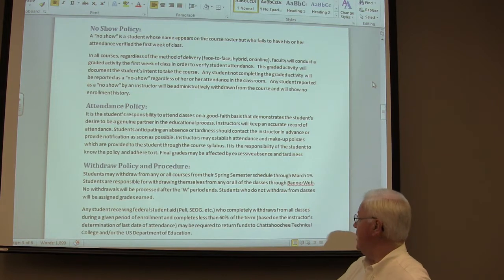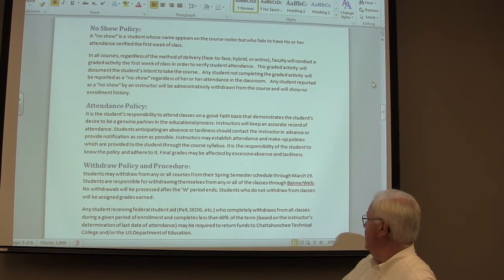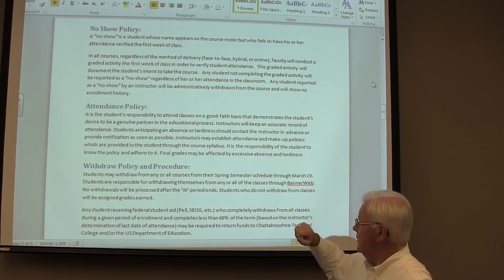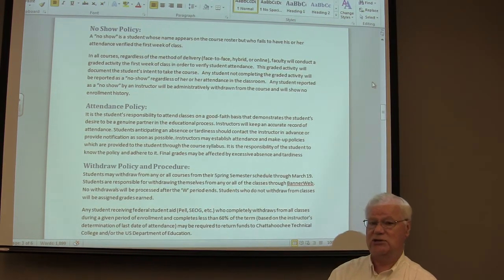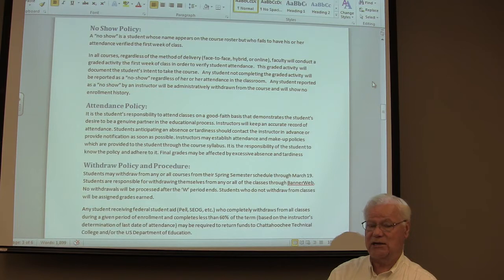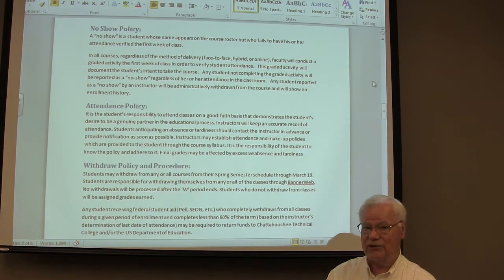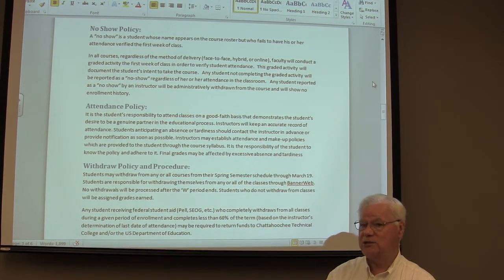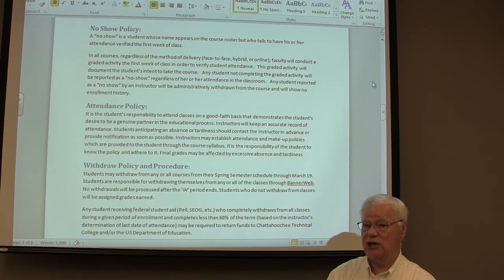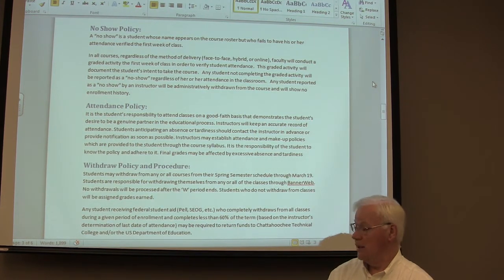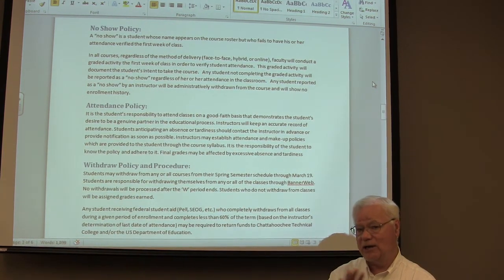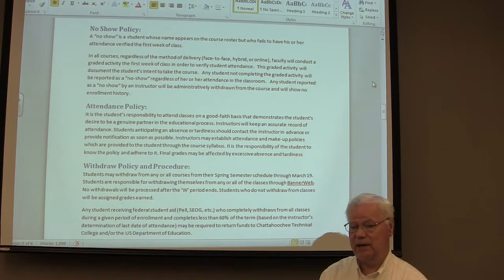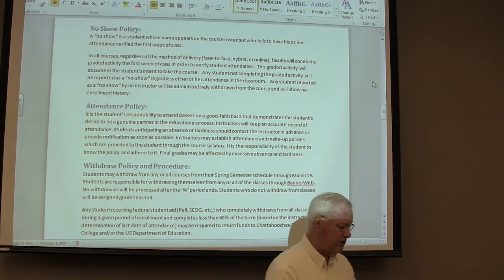The withdrawal policy, it's not March 19th. It's in the calendar on the main page of the Chattahoochee Tech website, but you should look at that and know what the drop date is. It should be sometime late June, early July, and you do not want to go past that date if, by your consideration, you'd rather wait and take this course again. Okay? So watch for that drop date.